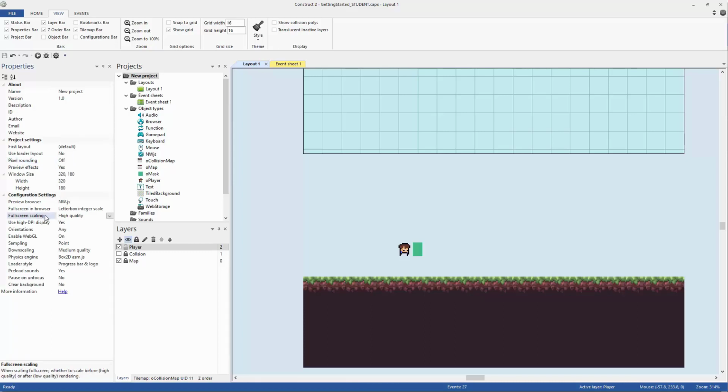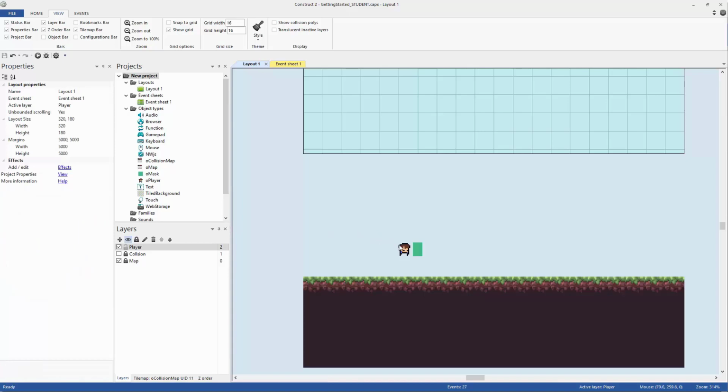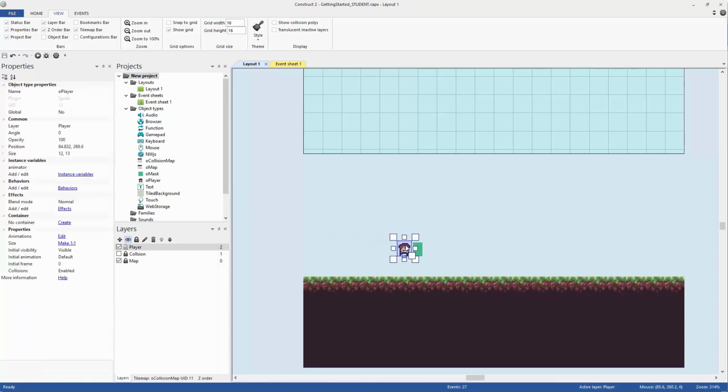I wouldn't say that this one's a mistake, but it's always good to turn that on as high quality in case that you go full screen and then all of a sudden it's not, you know, pixel perfect. You can't really see it anymore. But really, the bigger issues happen with the animations and with the collisions.